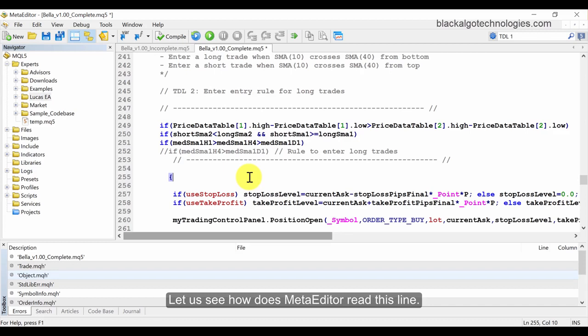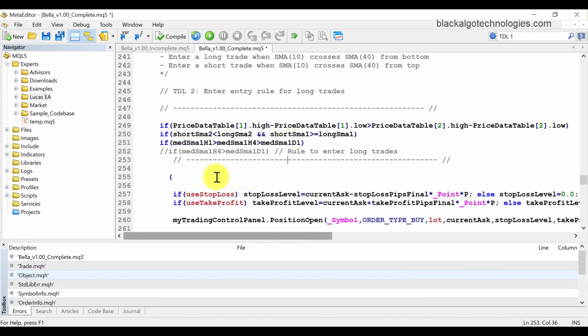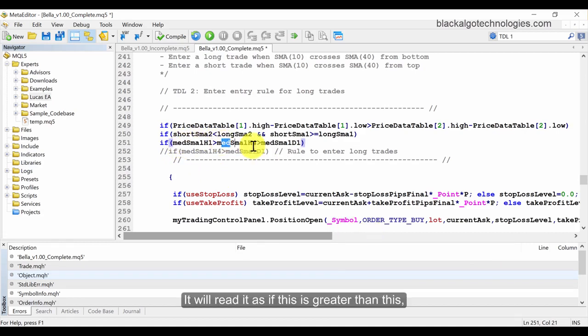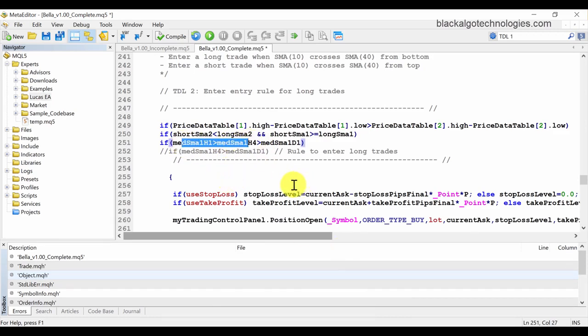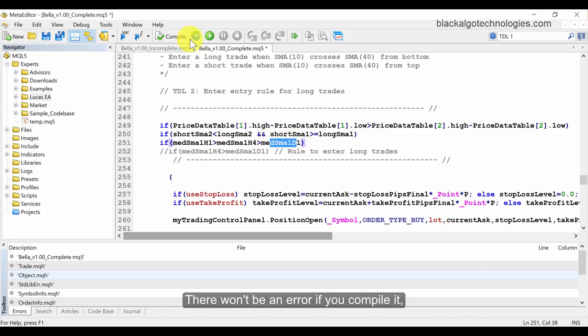Let us see how MetaEditor reads this line. So you will read it as if this is greater than this. So let's say it's true. So this whole part will be true, and the numerical representation of true is 1. Then you'll check if 1 is greater than this. There won't be an error if you compile it, but it is not what we want.